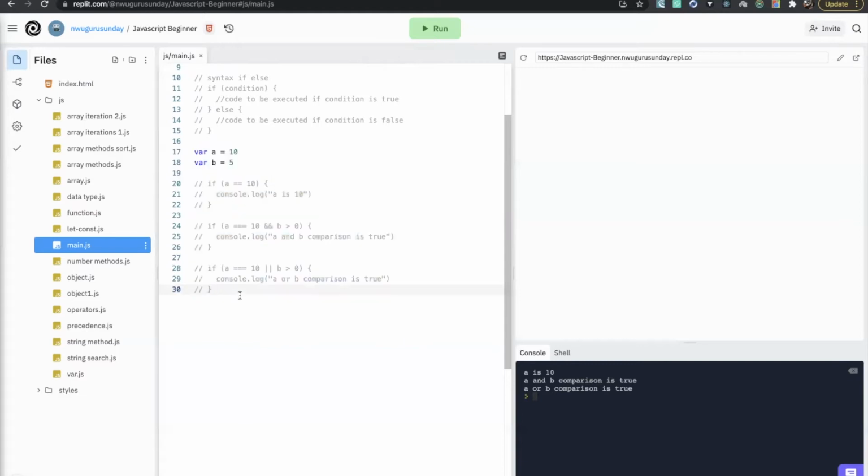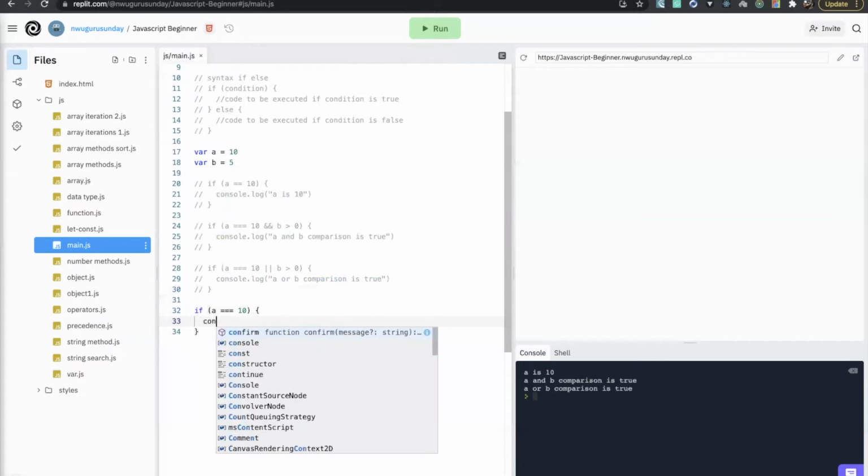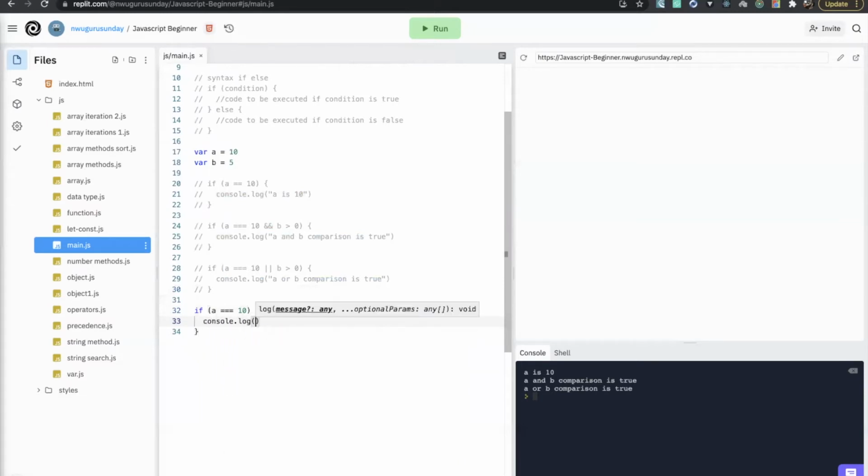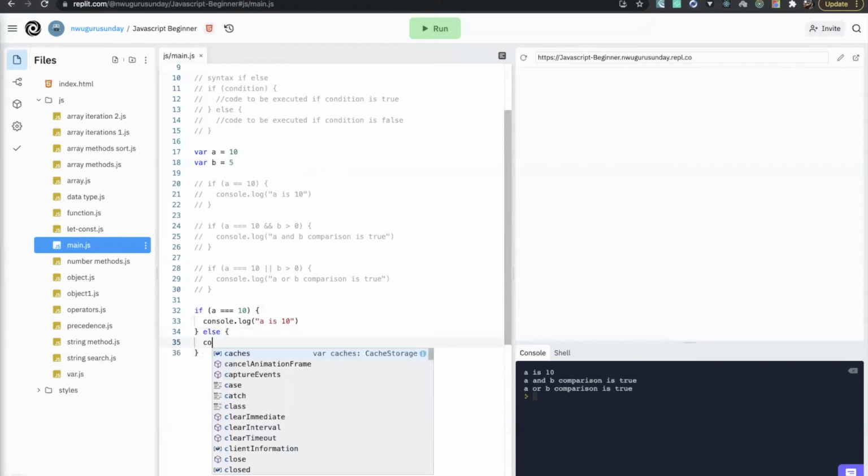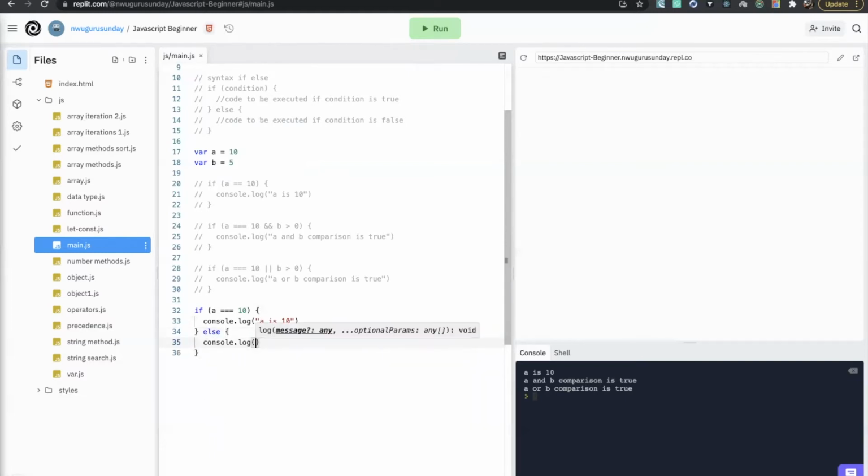Now let's deal with if else. So we can say if, since you already understand if, now the else is simply an optional code block that should be executed if the condition is false. So A is 10 here. If it is true, else we want to log A is not 10.